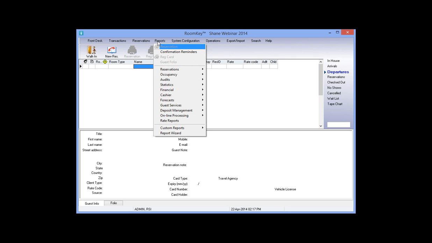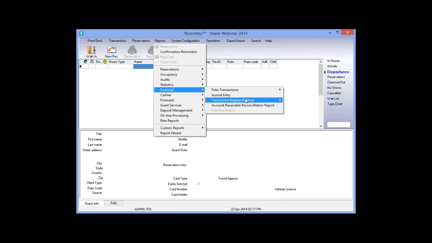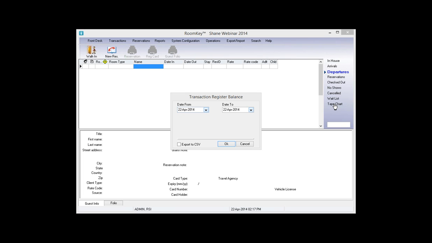What we would do, I would go into Reports, Financial, Transaction Register Balance, Detail with Guest Name. Now this report you're going to see over and over again in today's training. I went through it in training a couple of times. Basically it shows every transaction that was done in a particular day. So perhaps around 2 a.m., 2:30 in the morning, I'm going to run this report. And I'm going to run this, typically I would do it for yesterday because it's after midnight, right?